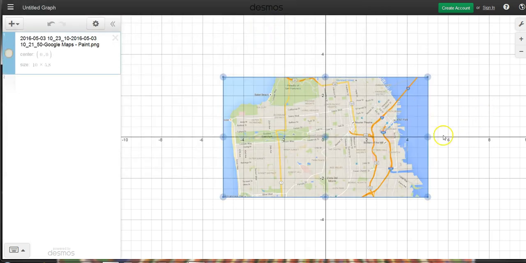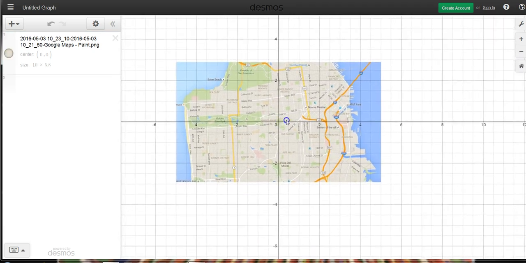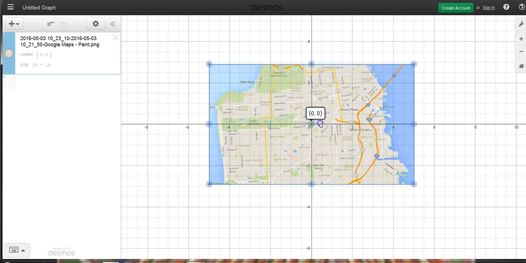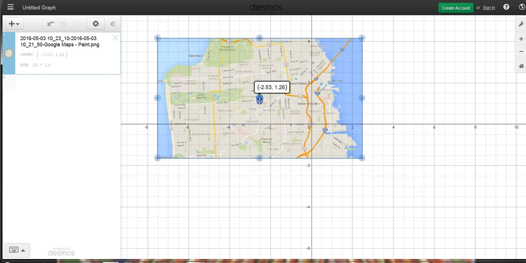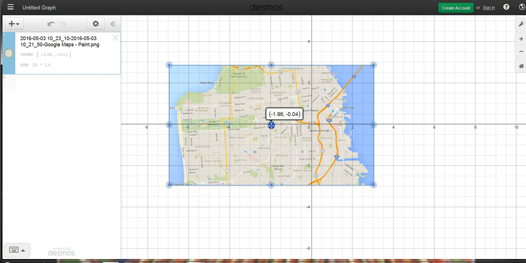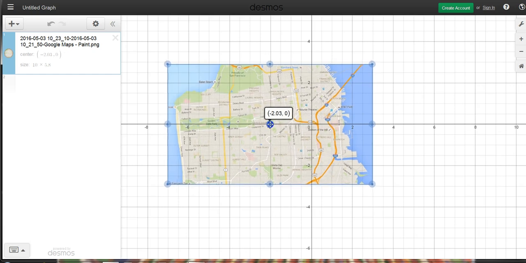There you go. Now you'll notice all these little blue dots around your image. If you click the middle blue dot, you'll be able to move the image anywhere you want on the map. So let's say you need to center it, for example, at 2, 0. There it is right there, pretty close. So I centered it on 2, 0.